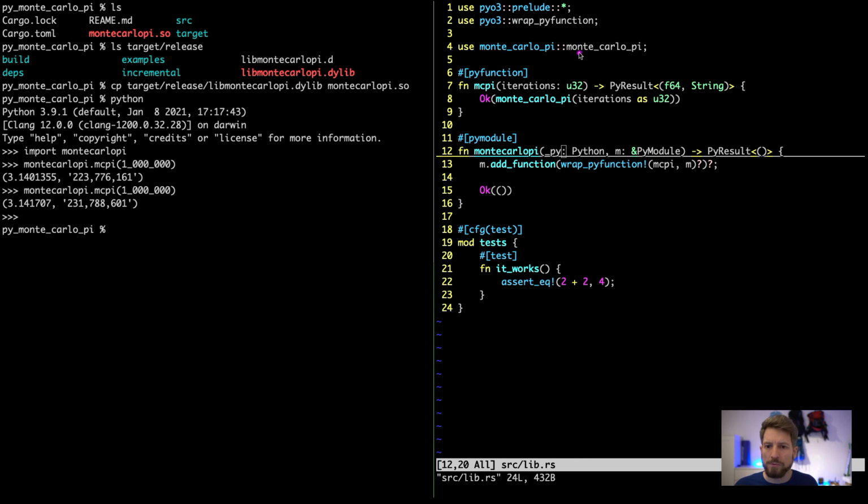Now, we use also our function from our Monte Carlo lib. Here we have the attribute that uses a proc macro that makes this a Python function for us. So this will for us add this extra Python argument that we need. And this returns a Python result with our tuple. So here we have our pi and the string. All we have to do is now make this a result, calling our function and the iterations that were passed in. And here we have then the Pi module definition.